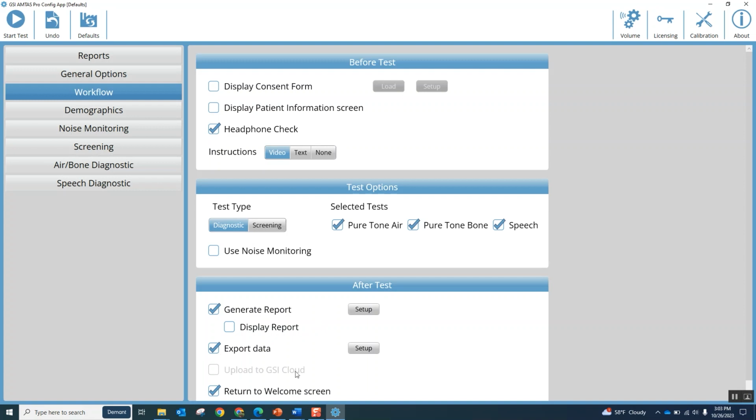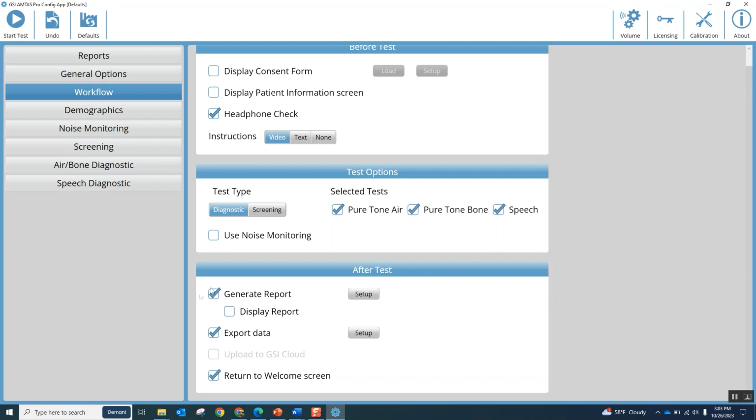You can export the data, you can upload to GSI Cloud, or you can just return to the welcome screen. And so what I've done is I've selected generate the report. I do want to be able to export the data, and I want to return to the welcome screen.